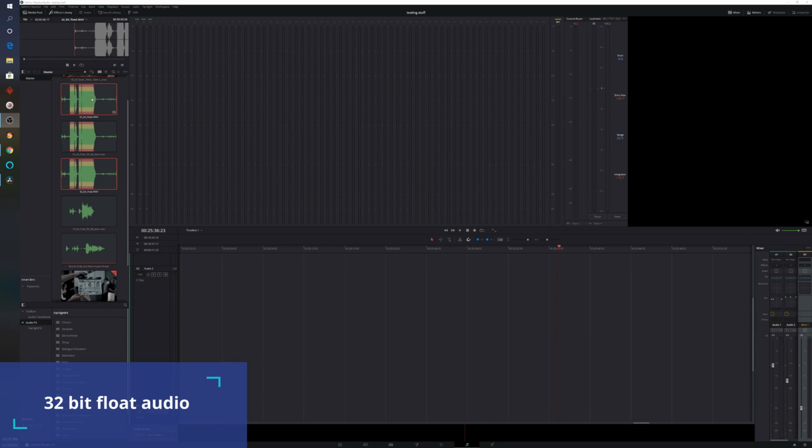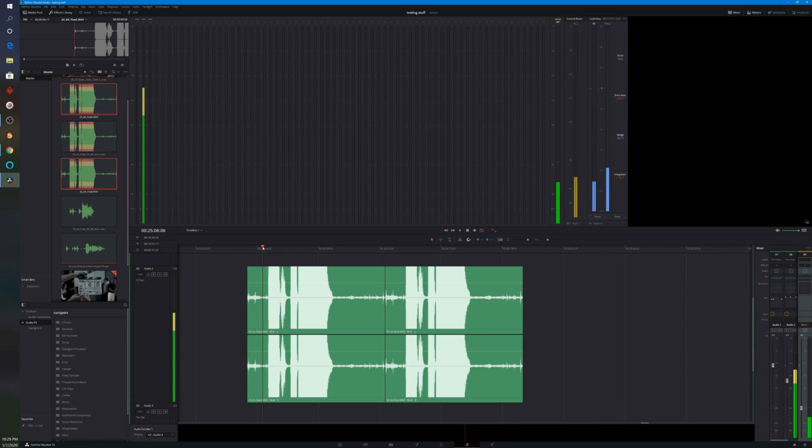The last thing we are going to talk about is the support of 32-bit float audio. I won't go into too much detail here, but just equate that to something similar to raw processing with photos and video. I will include links below to my friend Curtis Judd who can explain it more. So I have two clips here, one is 24-bit and the other one is 32-bit. Now you can hear when I play the 24-bit, it sounds distorted.